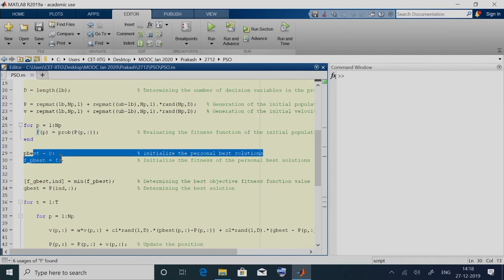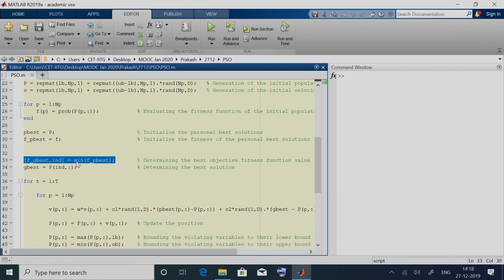So once we have done this, in line 33, we identify the minimum objective function value or the fitness value, right? So when we identify the minimum value using this function min, we get the minimum value in the vector f underscore pbest, and also its location. So our gbest solution is nothing but the population member located at that particular index. So we are using this ind variable to extract that population member and assigning it to gbest, right? When we say extract, it is just that we are making a copy. The member is not removed from the population.